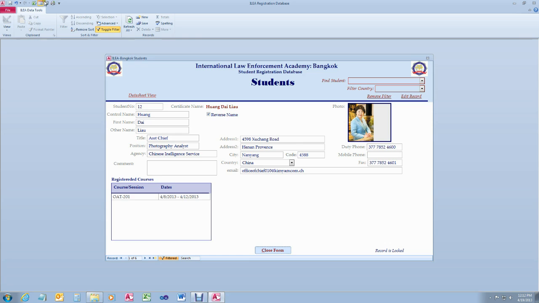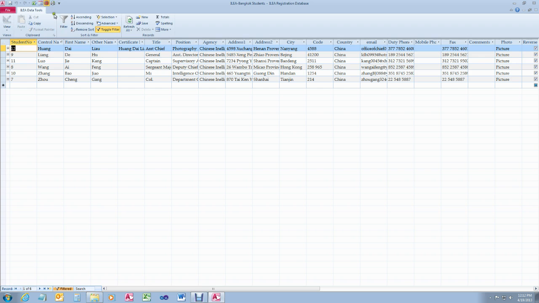You'll see there are a couple of icons up here. This one says Datasheet View. When I click on it, the filtered data will appear on the screen in a spreadsheet format. And I can even click on this little Excel button that's up in the Quick Access Toolbar.